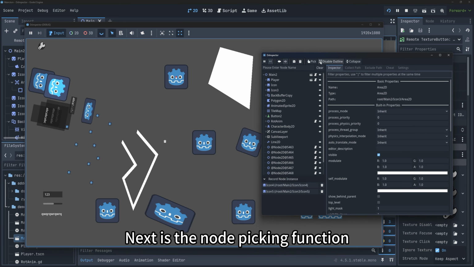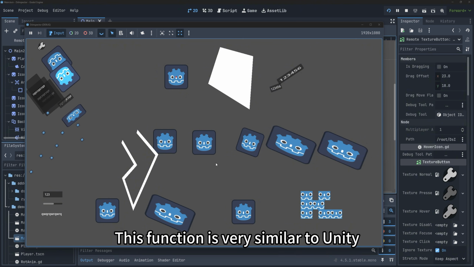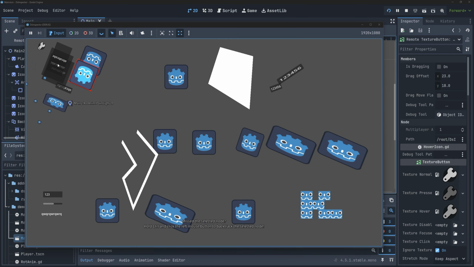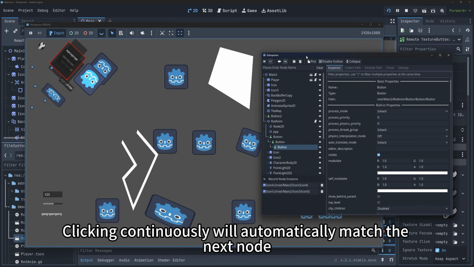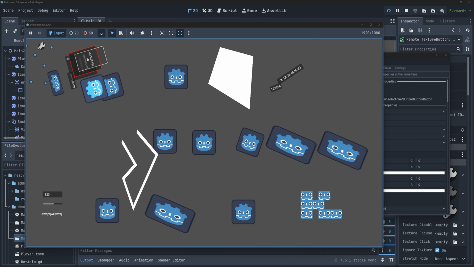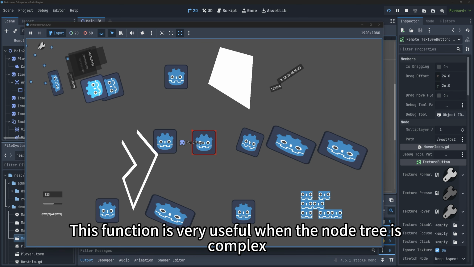Next is the node picking function. This function is very similar to Unity. You can click the scene to automatically match nodes in the scene. Clicking continuously will automatically match the next node. This function is very useful when the node tree is complex.